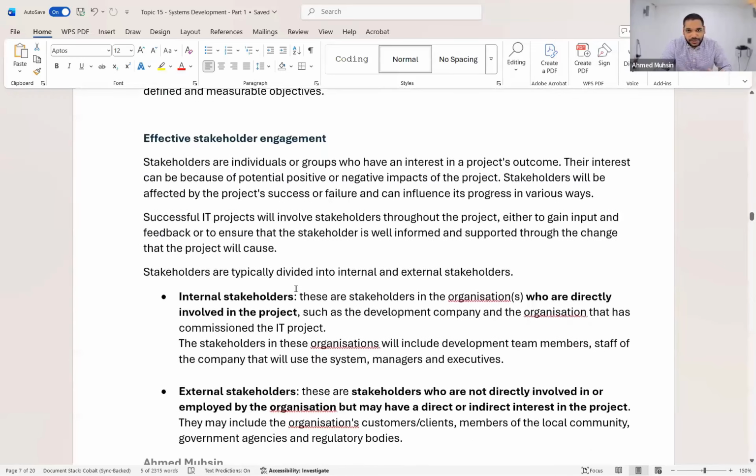Anybody who has an interest in the project should be effectively involved in the project. Read the second paragraph, guys. Successful IT projects will involve stakeholders, various people who have an interest in the project, throughout the project, either to gain input and feedback or to ensure that the stakeholder is well informed and supported through the change that the project will cause.